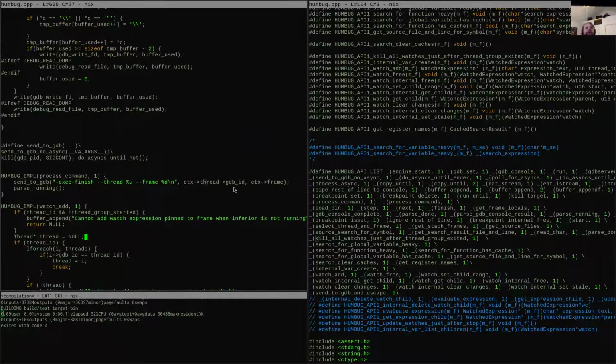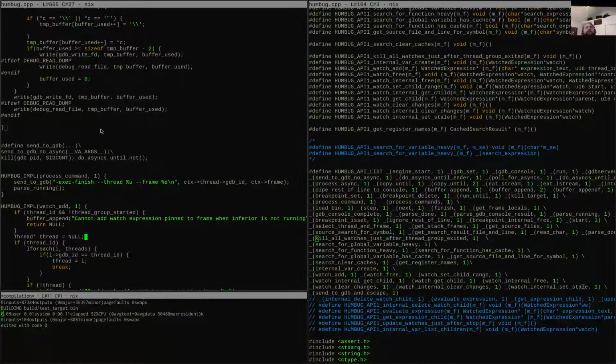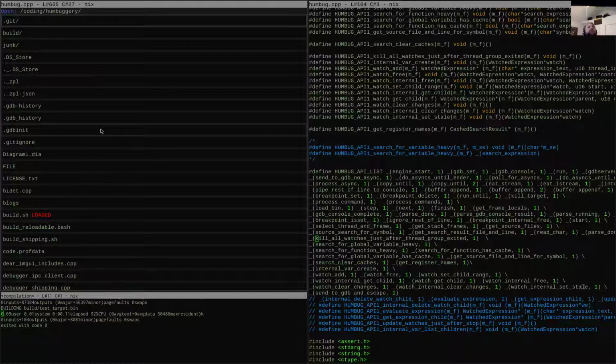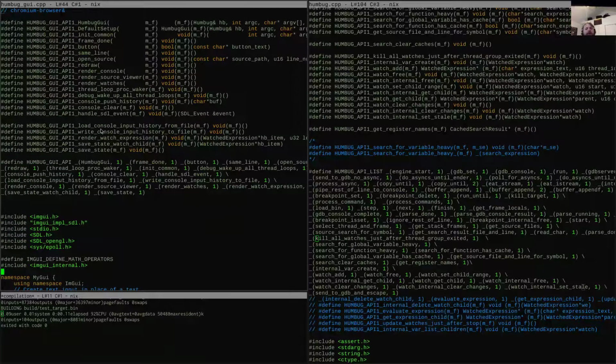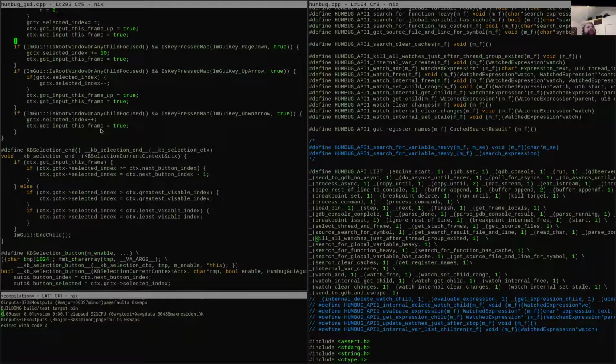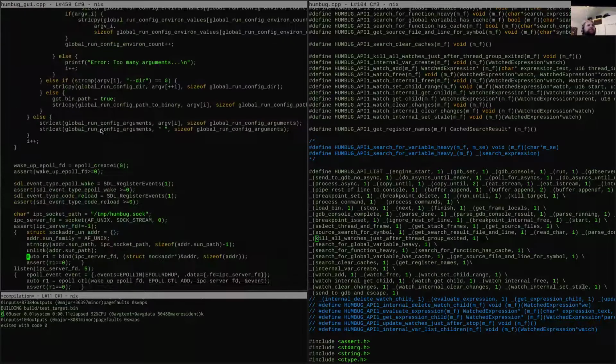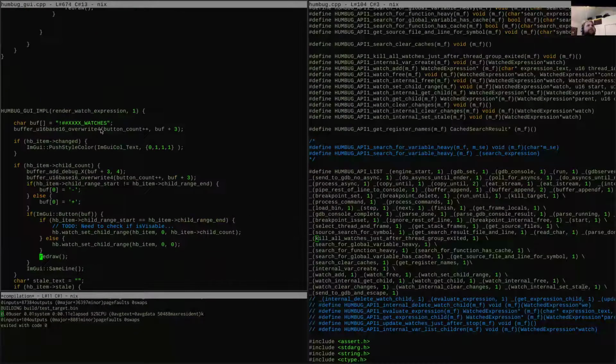Yeah, so what we're going to do then is say, hey, if it's stale, and when you... okay, yeah, I think I know what to do. All right, so let's go to the GUI. Here, let's go to render watch expression. Wherever that may be. There you go.